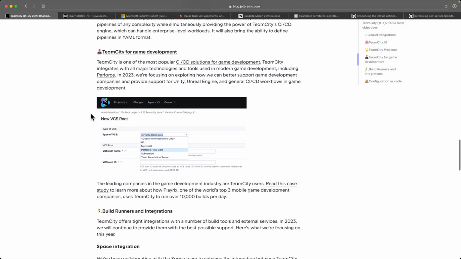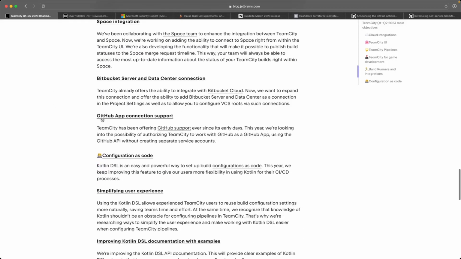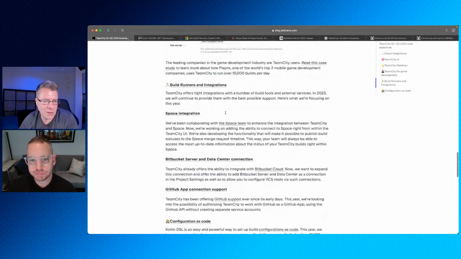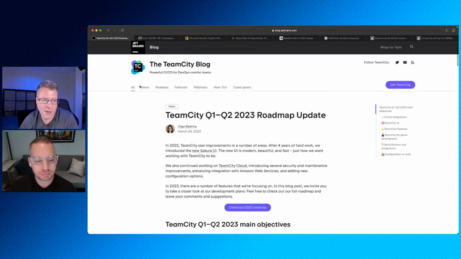So this was something that we highlighted in our earlier edition of Deploy on Friday, this notion of what are called TeamCity pipelines. It's a graphical version of what's executing within your build pipelines with TeamCity. And so this is a very nice way of representing these things. This is now integrated within TeamCity. They mentioned TeamCity for game development, integrations with runners, GitHub app connections support. So TeamCity is looking to offer GitHub support through the possibility of authorizing TeamCity to work with GitHub as a GitHub app. So lots of stuff there. Simplifying the user experience, DSL work, etc., etc. So lots and lots of stuff coming in the roadmap. So for those folks who are utilizing TeamCity, good news. Some goodness is coming down the pipe.